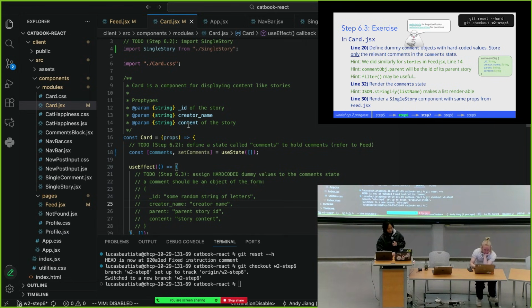All right, and then after you do that, you're gonna render the comment state. Remember, we're just gonna make this a raw string with just the object. So you're gonna do JSON.stringify again, and then you're gonna render a single story with the same props we have from feed.jsx. So this is kind of a lot. I'll give you guys 4 minutes to do this and check in on time if you need more.